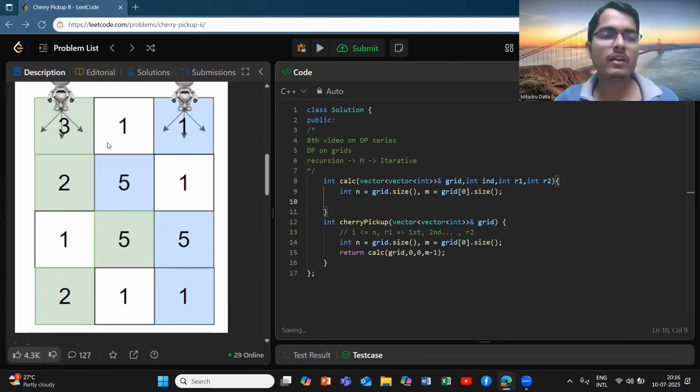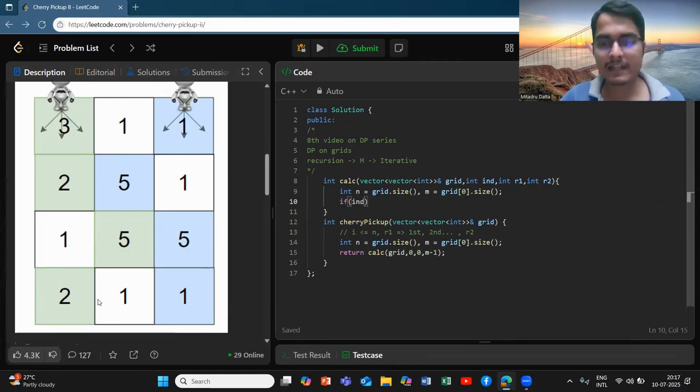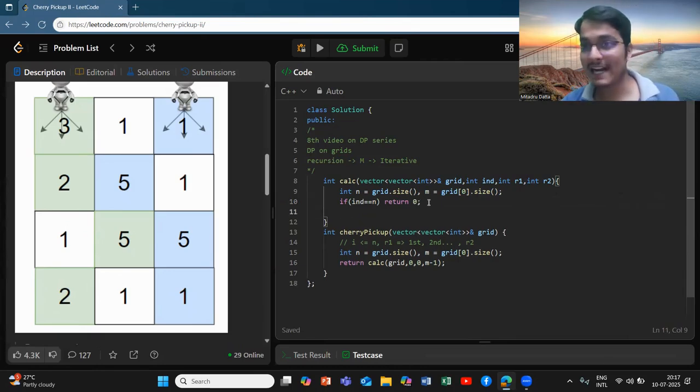So what will happen if these robots reach the last row? After picking up those cherries from the last row, if it goes to the next one, it means that this index goes to n. It started from 0, went till n minus 1, and then it has moved out. Then it cannot collect any more cherries, and in that case, you can very simply return 0.